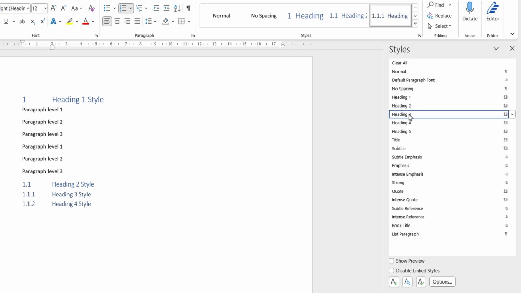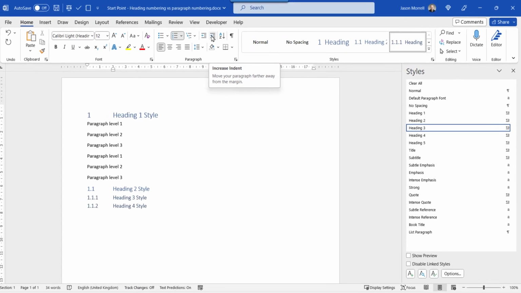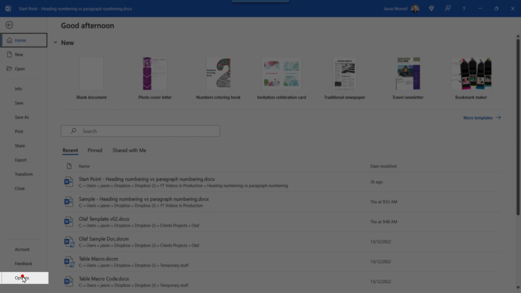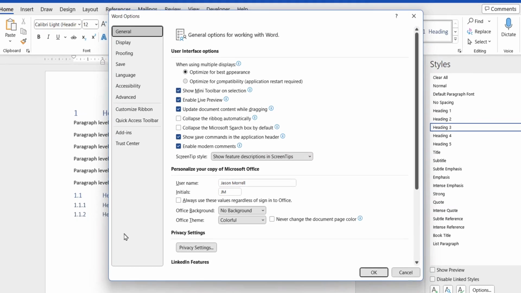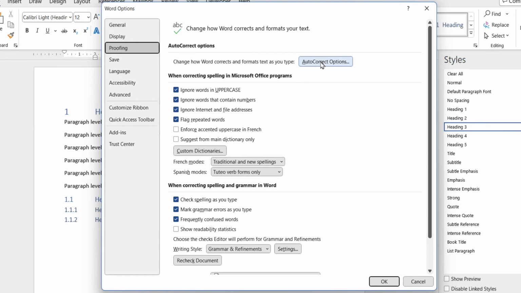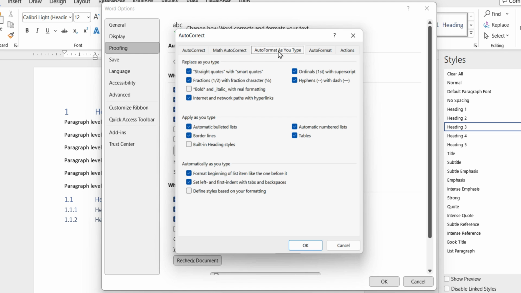Now at this point I will take a very quick detour to cover a question that comes up a fair bit. And that is that the Tab or Shift Tab and the Demote and Promote buttons at the top here don't do anything. Now if that's the case on your computer, here's what you do. You go to your File tab and choose Options down the bottom. When the dialog comes up, you choose the Proofing option, come across to the Autocorrect Options button, and choose the third tab called Auto Format As You Type.